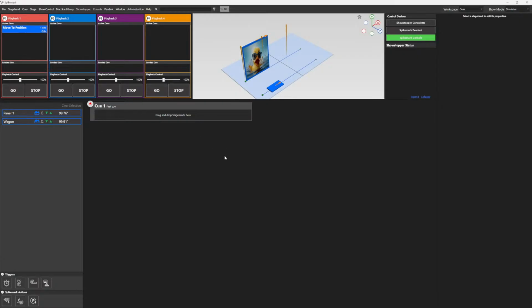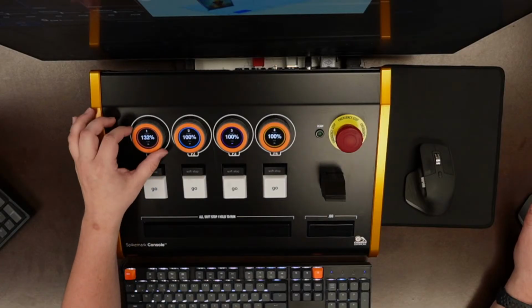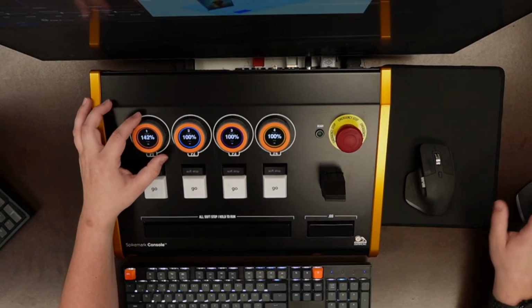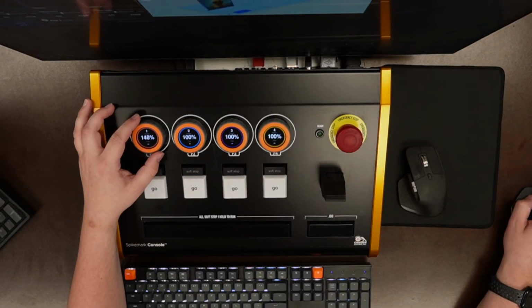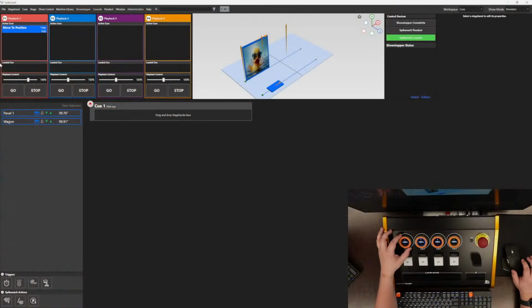Similarly, if the show's going and the actors skip a bunch of lines one night and we need to get the wagon to its position before they end the monologue, we can go ahead and bump up the speed a little bit by either dragging it or, on the console, spinning the dial. We can see the numbers changing here, and it also adjusts in Spikemark. We can see it happen in both places. As I turn it up, it moves. And I can double click to get back to 100.